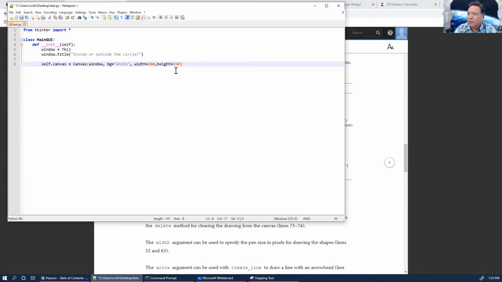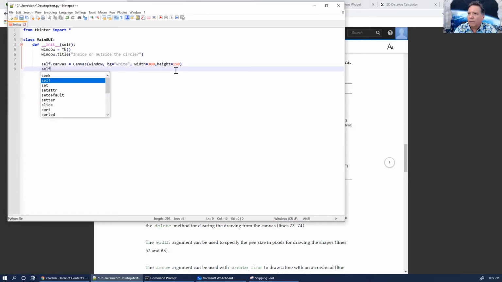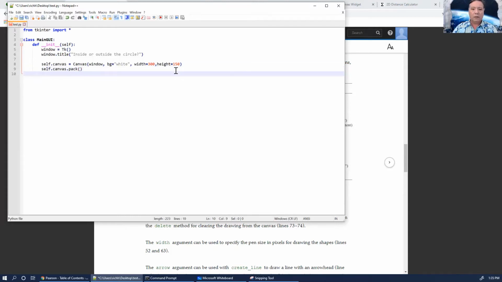And I guess we'll make a separate self.canvas. We could have combined this with the previous statement, but we're not going to. Dot pack, and we'll just put this on top of each other. And okay, great.